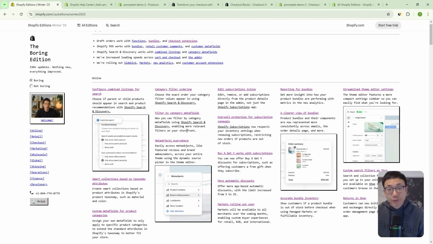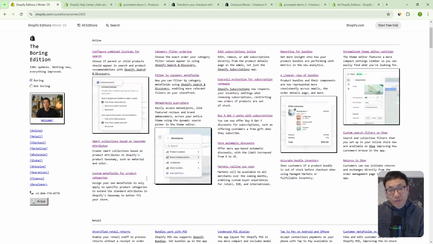Okay, so the first update that I wanted to highlight is this custom Metafields for product categories. So it says here, assign your Metafields to only apply to specific product categories and extend the standard attributes in Shopify's taxonomy to better fit your store. So what does this all mean? Okay, let me show you an example.